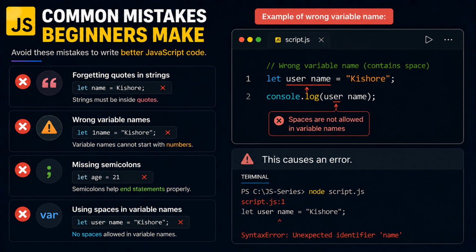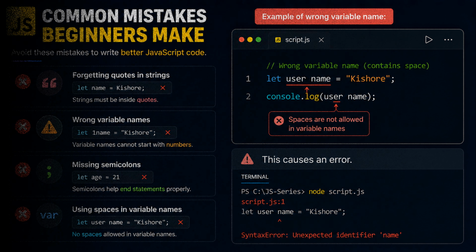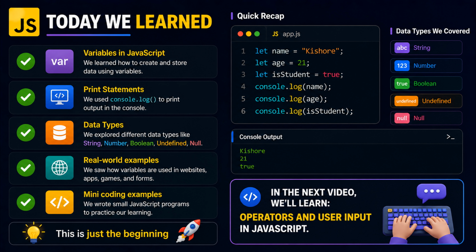Common mistakes beginners make: forgetting quotes in strings, wrong variable names, missing semicolons, using spaces in variable names. Example of a wrong variable name: let user name = "James". This causes an error. Today we learned variables in JavaScript, print statements, data types, real-world examples, and mini coding examples.